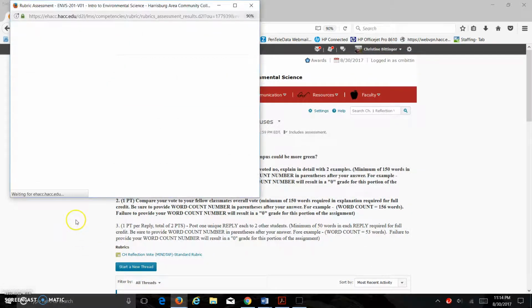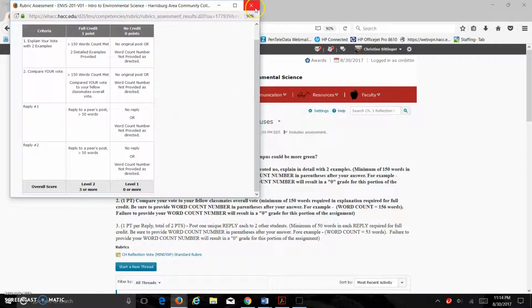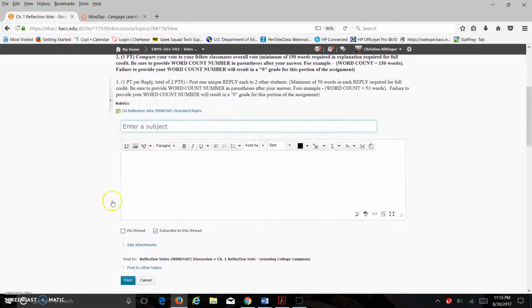There is a rubric associated with it so that you can understand how the grading will be done for the assignment. And you click on Start a Thread, you type in your subject, reflection vote, and I would recommend you start part 1 and 2, number them so we know exactly which text goes with which part, and you're going to type your text in a paragraph format.